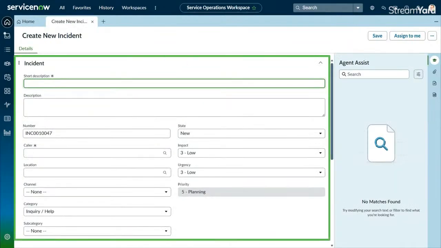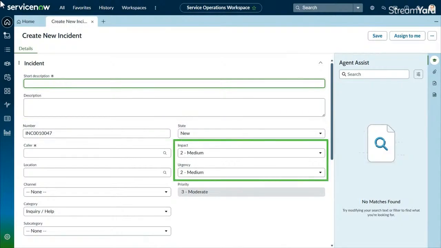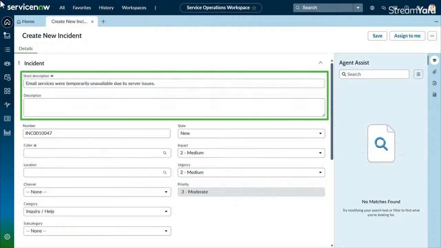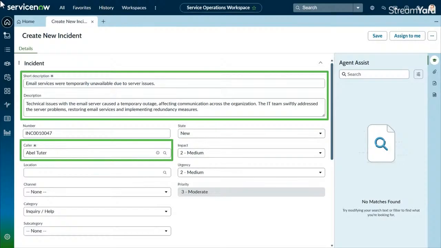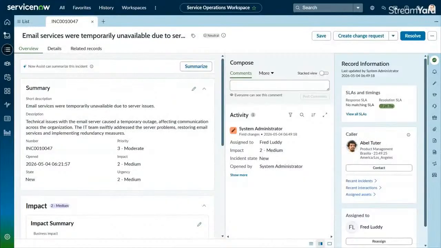The incident form opens. The number, state, impact, and urgency fields are pre-populated. You can adjust the impact and urgency fields as required, which will automatically calculate the incident's priority. Complete the mandatory fields, such as short description and caller, to log an incident. Then select Save. The incident record is created in the new state. You can now continue capturing the incident details to classify the incident, define its impact, and assign it to the appropriate group or individual to move it to the next stage.